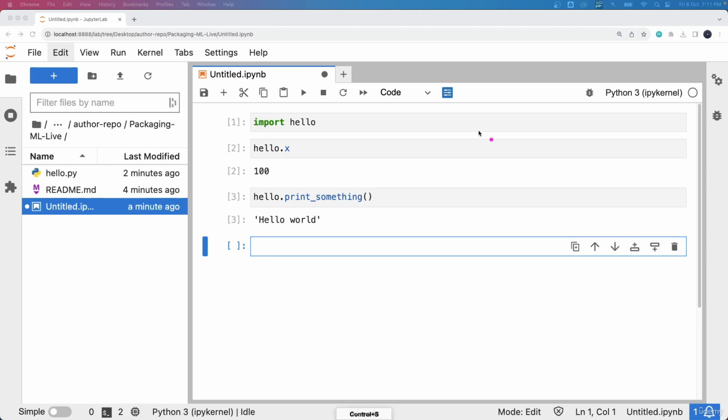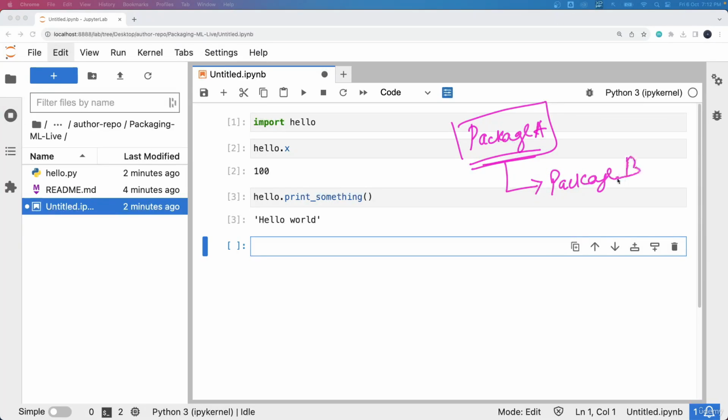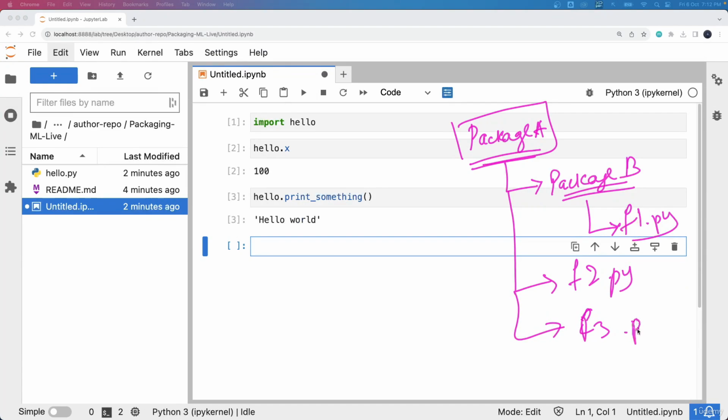So I can say a package A, which is like a folder. Inside this folder, I can have a sub package, which is nothing but a subdirectory. I'll say package B. Package B is a sub package of package A. Inside this package B, maybe I can have a Python script, let's say f1.py. Or inside this package B, I may also have Python scripts f2.py and f3.py.